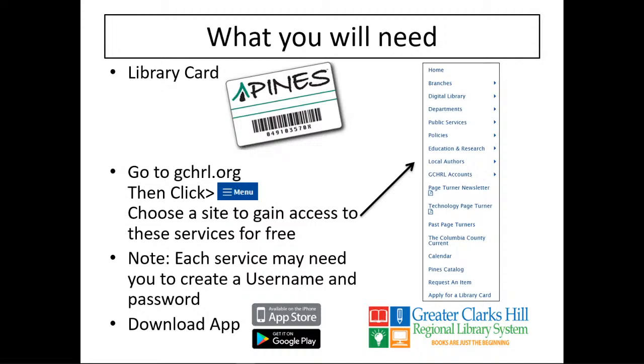Now, I will tell you, some of our services, each service may need you to create a username and password separately. Okay. Like I said, we're going to go to this new system. Instead of the RB Digital, we're going to be going to the Libby. Okay. So we'll have to see exactly how that works. But I know the RB Digital, we always had to set up a username and password. We're switching over to Libby on October 1st.